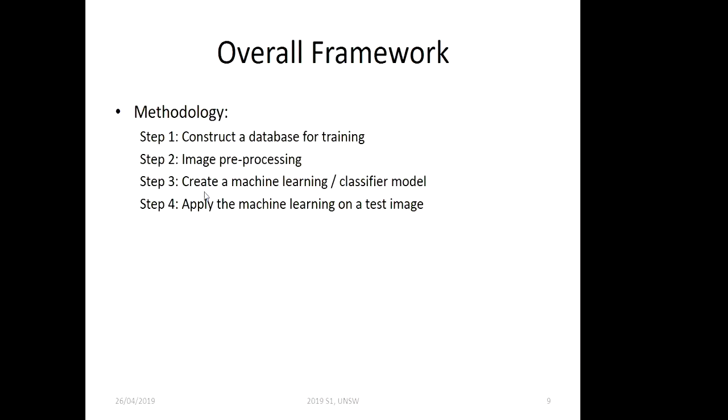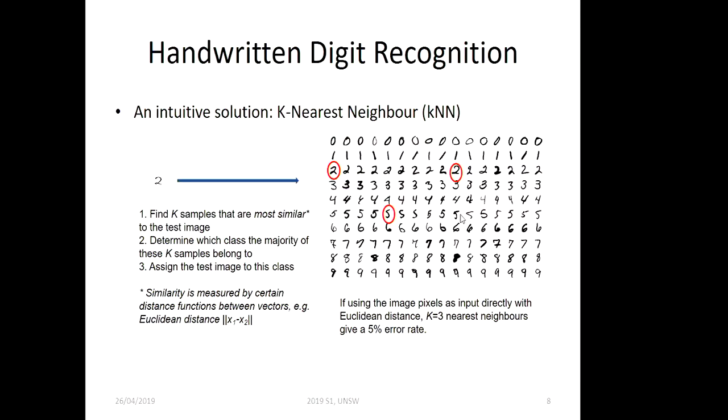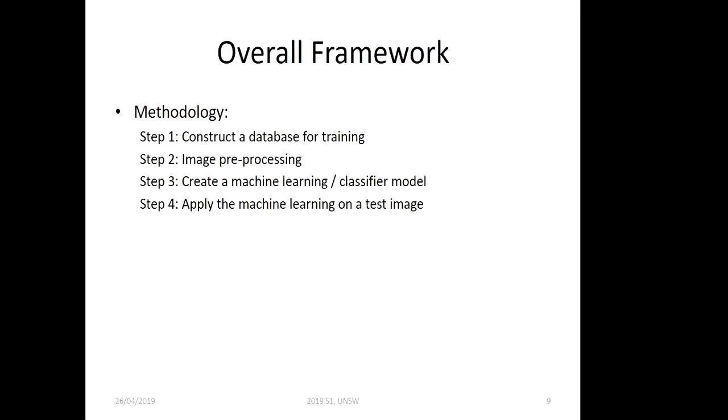And then the third step is the most essential one. We want to create a machine learning model. So here, in this example, the machine learning model is this k nearest neighbor. And normally you would want to try a few options. So for example, you can try 1 nearest neighbor, 3 nearest neighbors, or even 5 nearest neighbors, and see which one works best. And that will be your machine learning model. And then finally, once you have this test image, you can just apply the machine learning model that you have trained on this test image, and then you can get the result, that the number is 2 in that case.